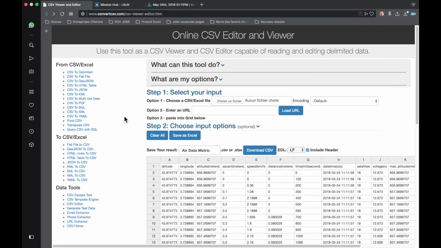In this tutorial I will explain how to almost exactly redo a flight done manually using the LIGNE waypoint function. For the purpose of this tutorial I will use the Air Data application, Excel, LIGNE Mission Hub, and a website for converting CSV to Excel files and vice versa.